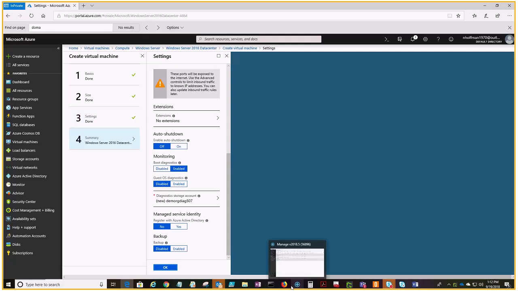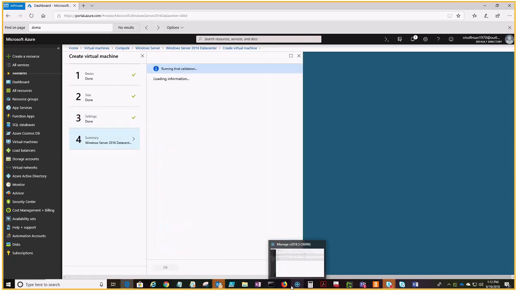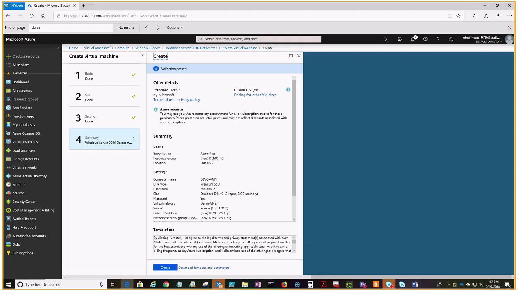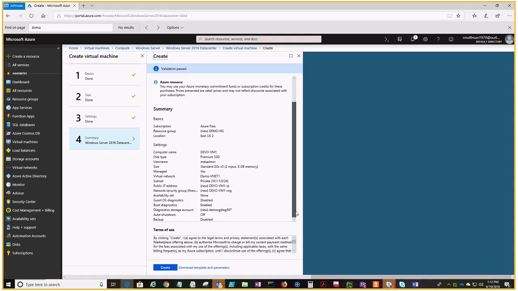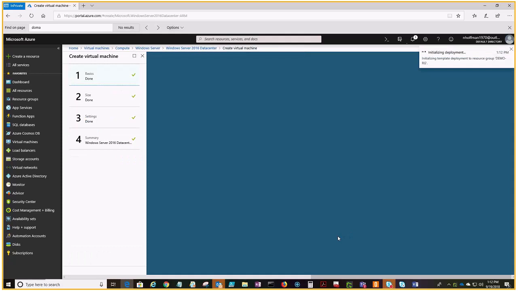Next, we click OK. And the last screen we're going to see is a summary of all the settings that we just went through to confirm that all the settings are correct. If we're happy with all these settings and we agree with the terms of use, we're going to click Create. We're now going to pause this demo until this VM has been created.